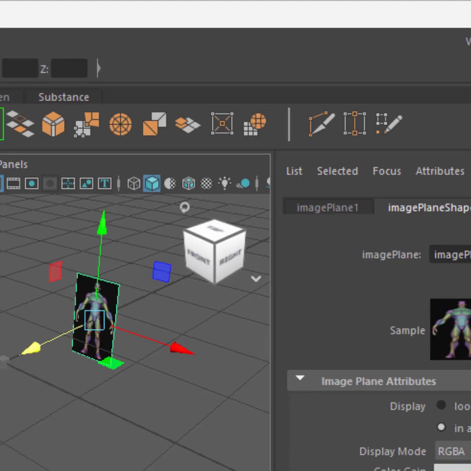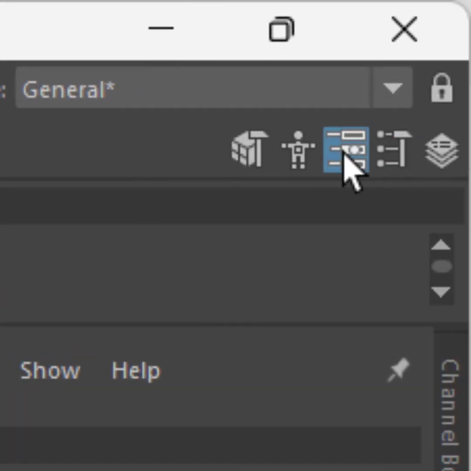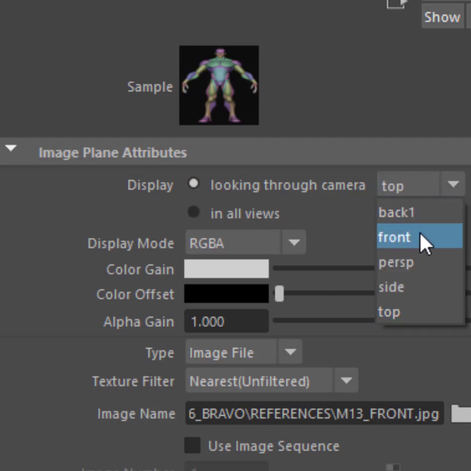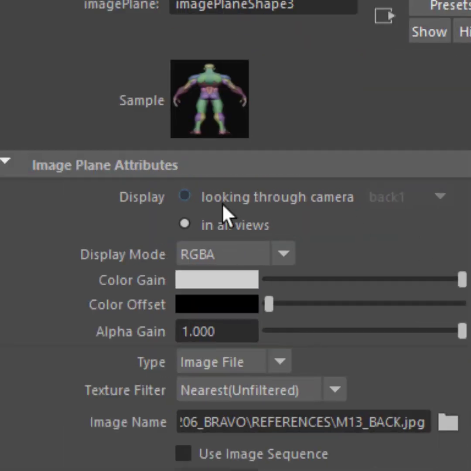7. Select an image plane, go to Attributes, Image Plane Attributes, Display, choose Looking Through Camera, and assign the correct view. Repeat for all image planes.